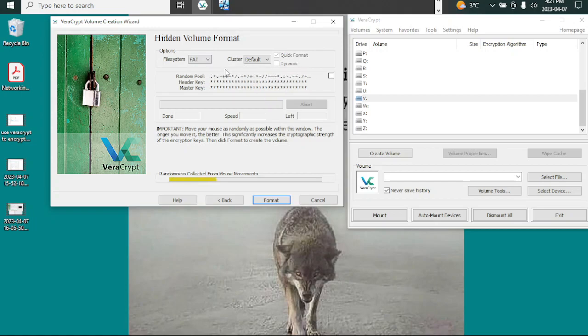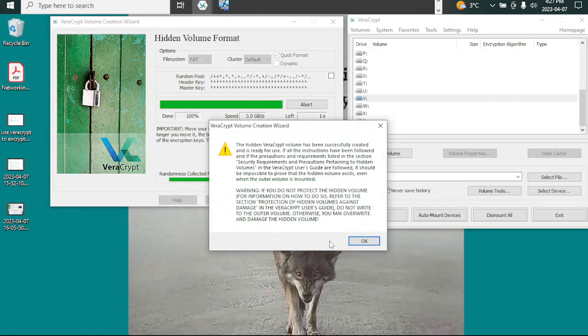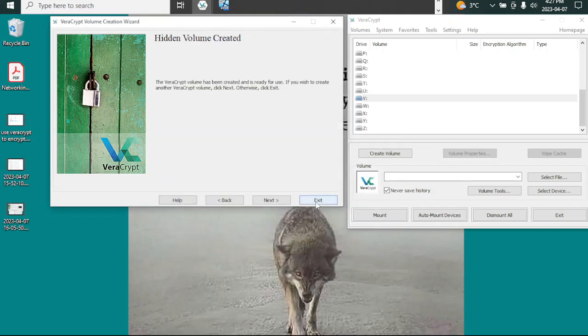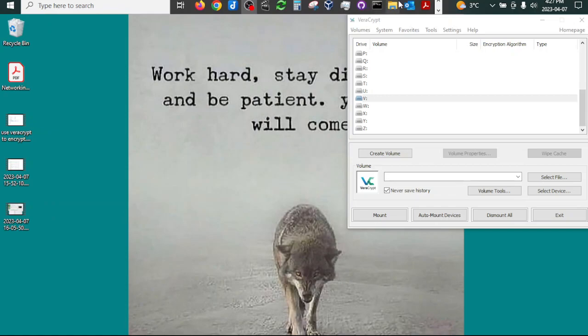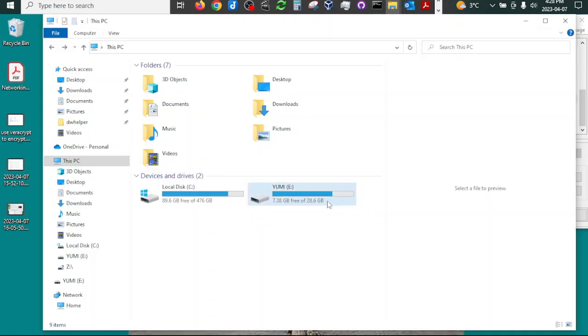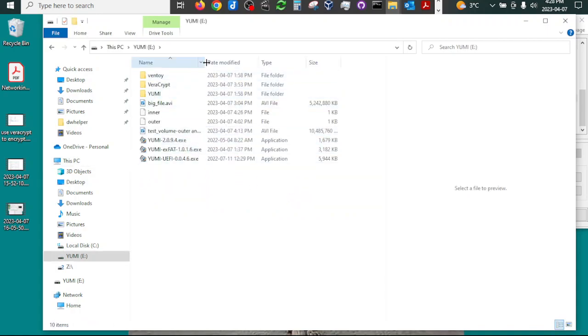So I'm gonna create again the random pool, so to encrypt well the hidden volume, or the inner volume also, as I call it. Another couple of seconds to move, and then I'll say format, and this time format will be very fast. Here it is, and it says the hidden volume has been created. So here it is, and I'm done. I'm gonna say exit. Now what we physically see, if I go to this PC and Yumi, I see the two files which I just created.